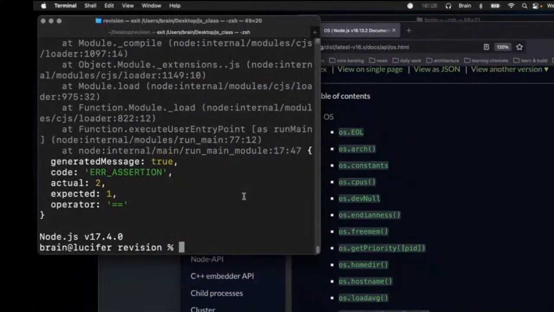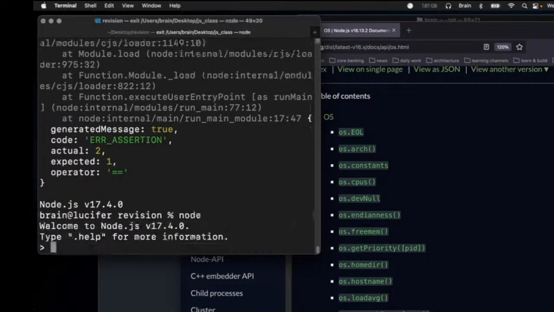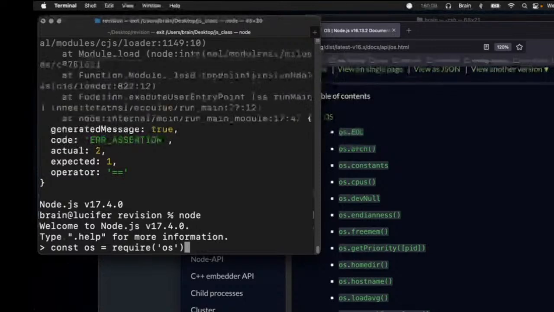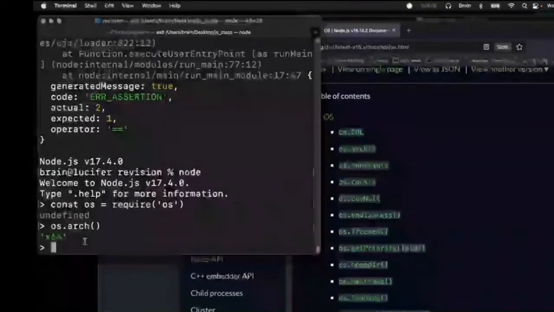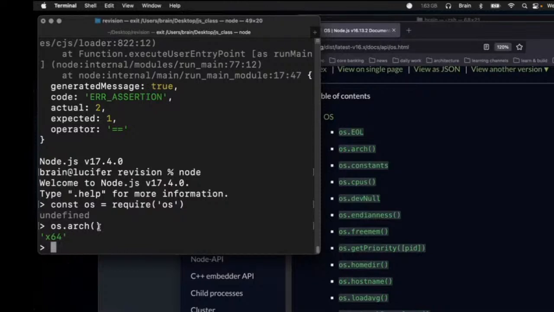So for example, we can just use our repo in this case. Let's just go to Node. In our repo, we can actually do const os = require('os'), to require our OS module. And now we can do os.arch(). Yeah, so now you're seeing we're able to get our current operating system architecture.